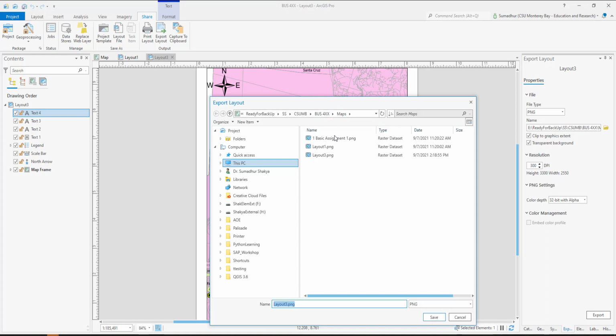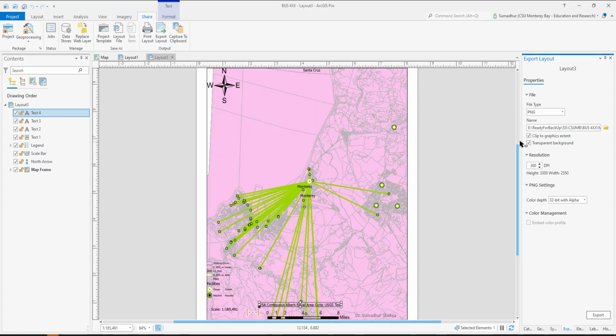Okay, yeah. So maps, I'm going to say whatever you want to name it. And one, hotels and hospitals. Transparent background. Let me uncheck that transparent background. And then do it again.